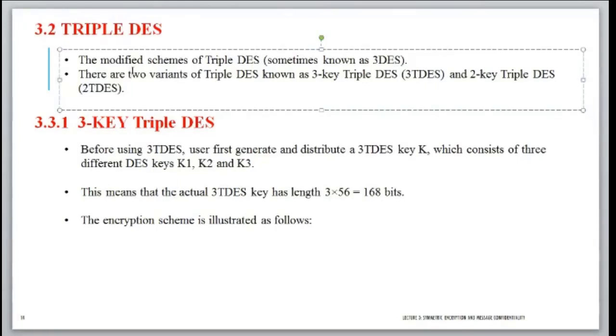It is the triple DES. What does triple DES mean? This is a modified scheme. The modified scheme of DES is sometimes known as 3DES. We can say it is DES applied 3 times.